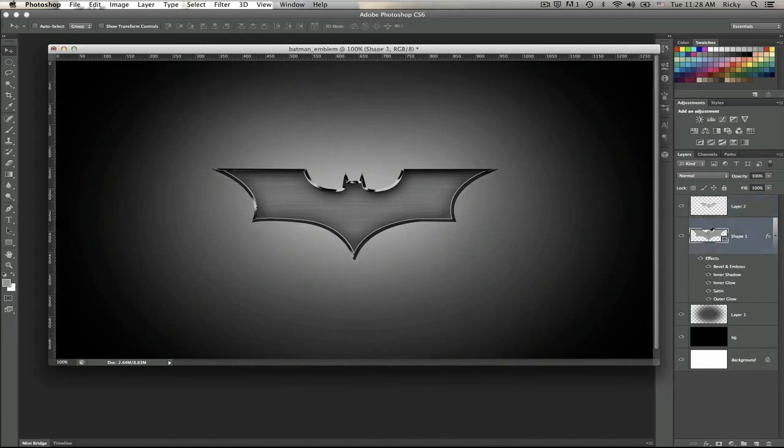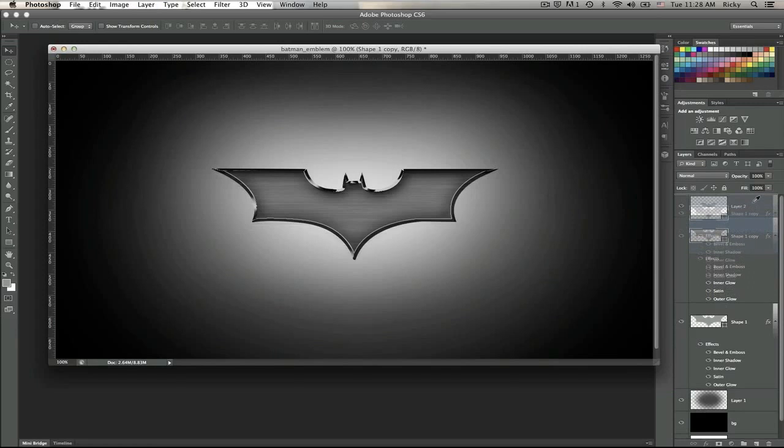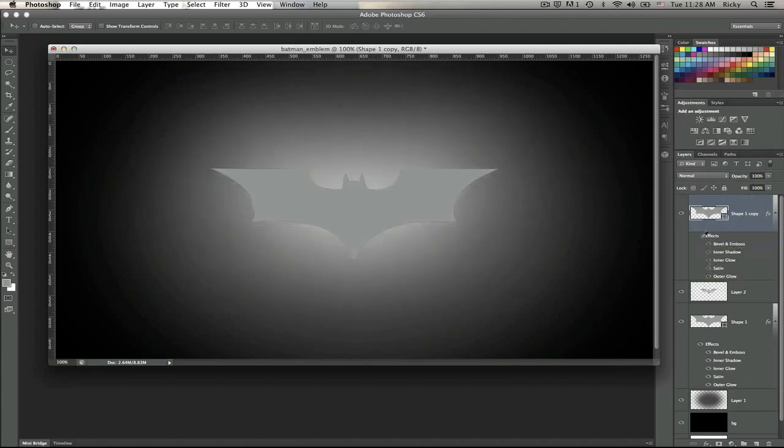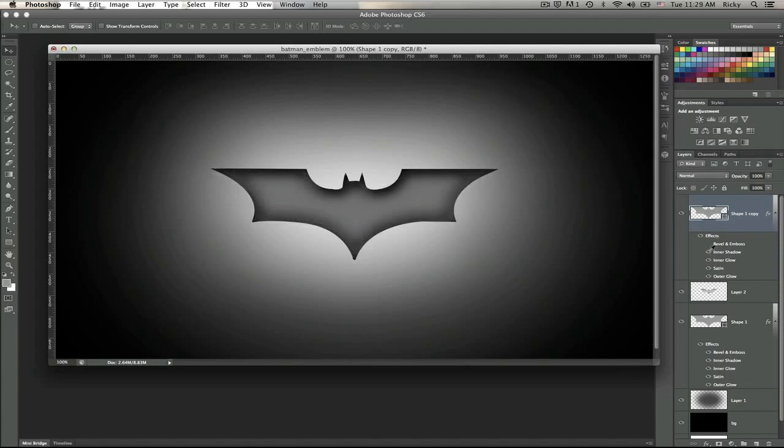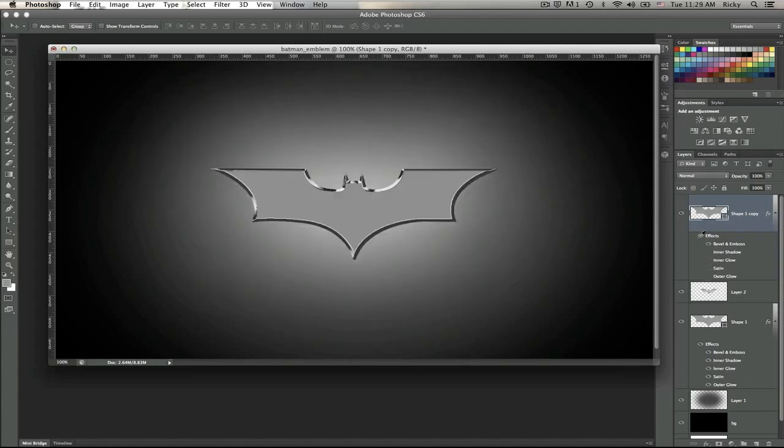Next, what we're gonna do is just copy our shape layer of the logo. Command and Control J. Bring that up on top of the texture layer, and we're gonna take off all the effects, all the effects besides inner bevel. All of them are gonna be shut off except that one. Okay. And lastly, we're gonna bring down the fill opacity to 0. Okay, we got that.